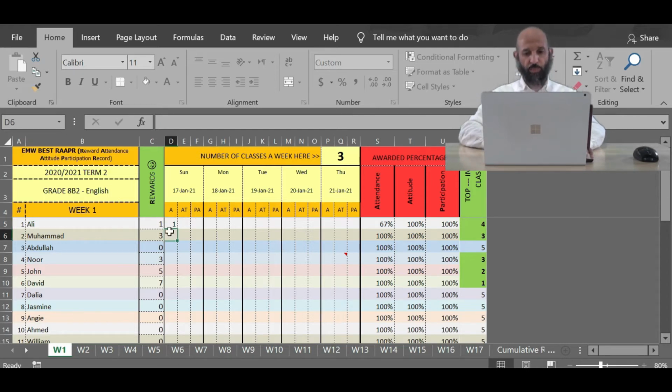Just numbers. The whole system depends on just putting numbers. So when you put number 1, you're telling the system that this student was absent for 1 lesson out of 3. So it automatically calculates here the awarded mark. So his attendance is 67%.